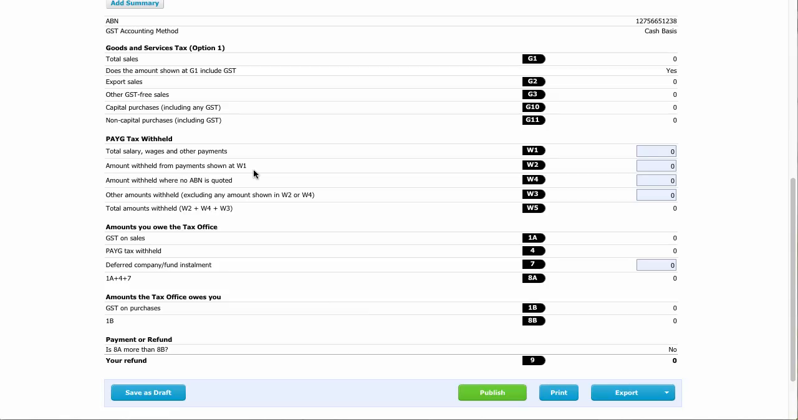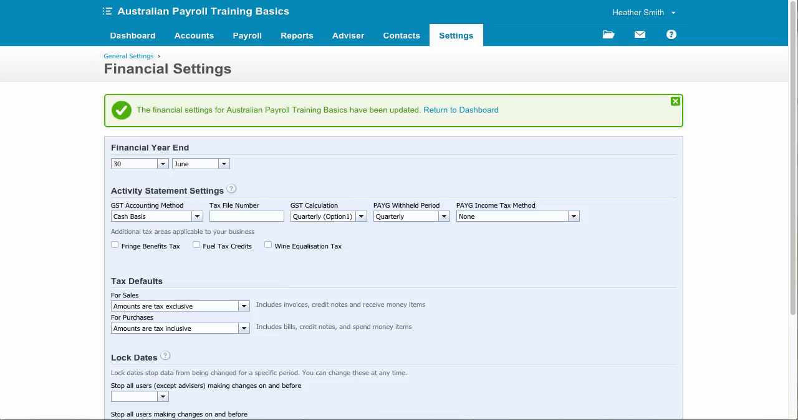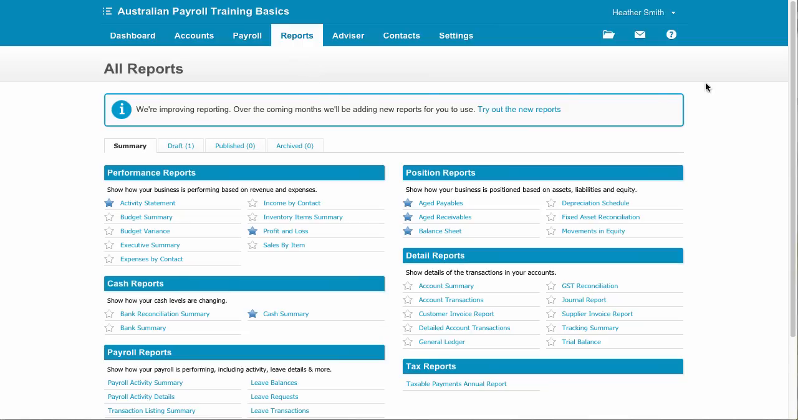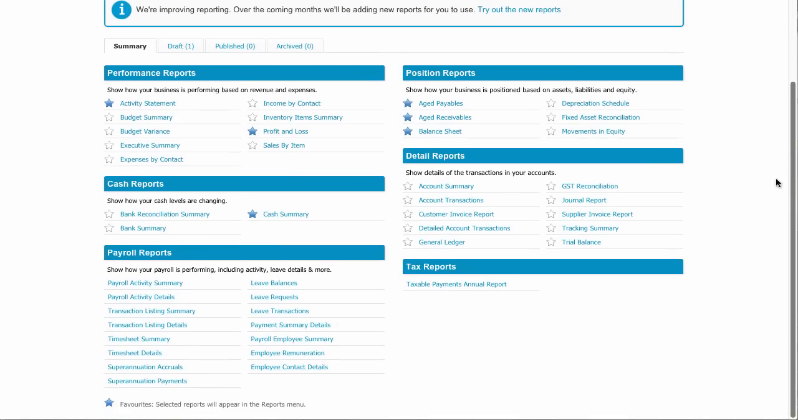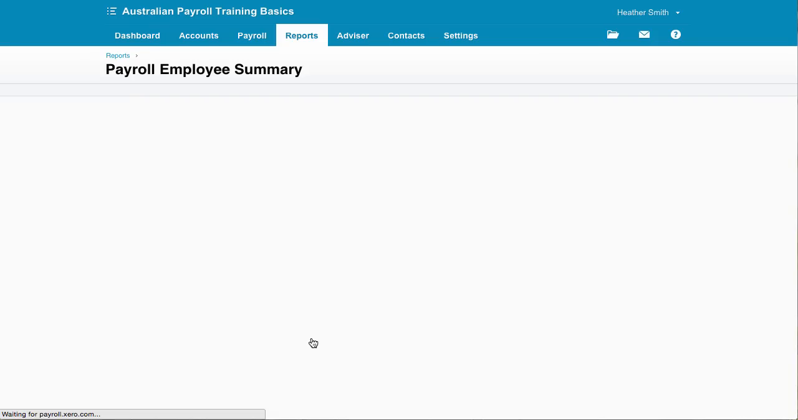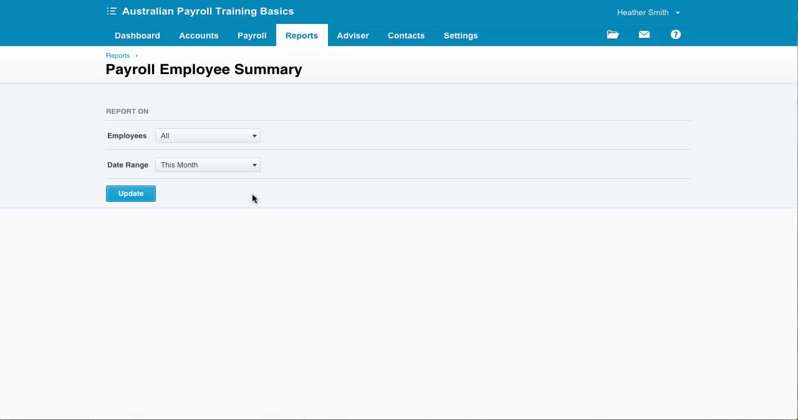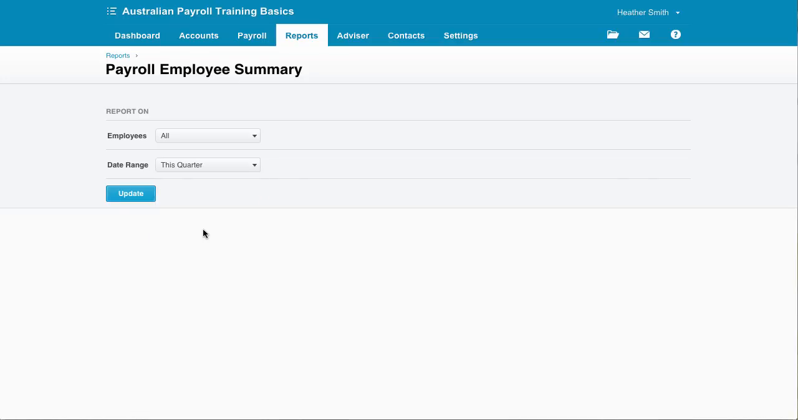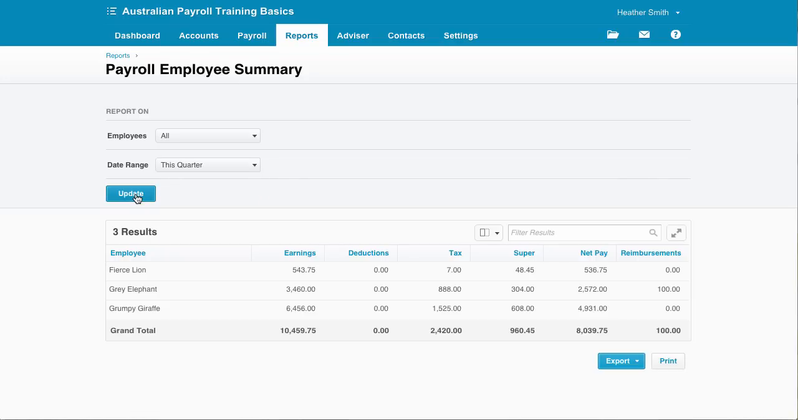Now, the easiest way to do this is to go to the reports area. So I'm going to click on my tab, click on reports, click on all reports, and I will come down to the right hand side and I will select payroll employee summary, and I will select employees, all employees, and I'll select this quarter because I'm still in this quarter while I'm processing it. But of course, if it was last quarter, you'd select that one.